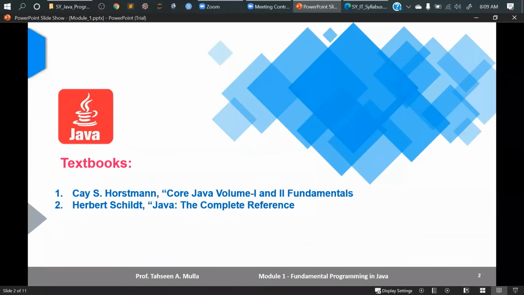You may note down or take a snapshot of this screen, as you'll be needing these books. Cay Horstmann's both volume 1 and volume 2 were a reference book in your syllabus, but this is the most important book. We will be studying the entire Java from scratch. So Herbert Schildt, The Complete Reference, you need to have it.